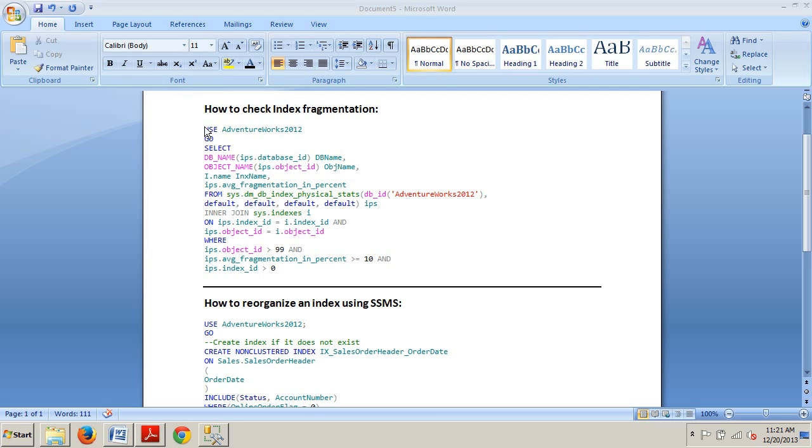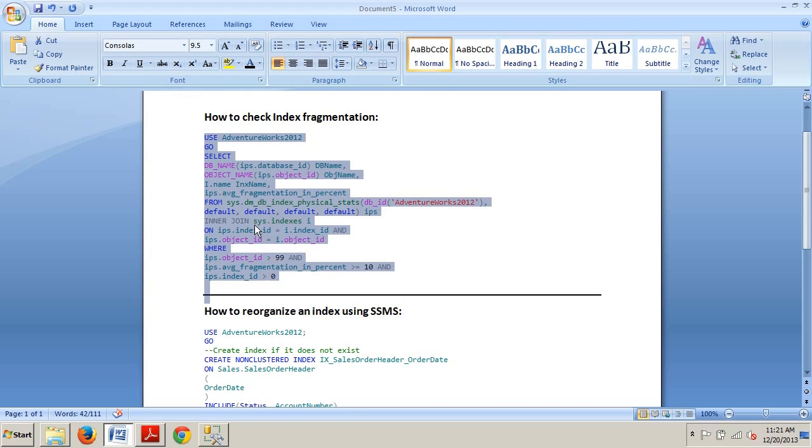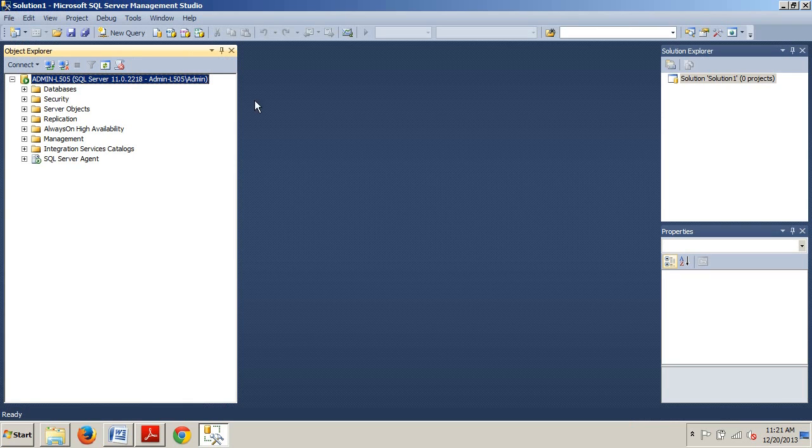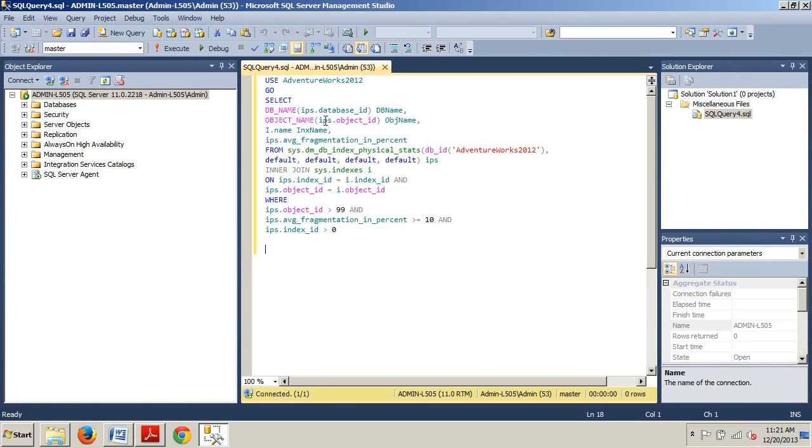To do this with Management Studio, we first need to execute a script. Actually, before we do that, I mentioned how to check fragmentation. All right, so let's take a look at how we do that. Grab this script here. Let's go over here, new query.